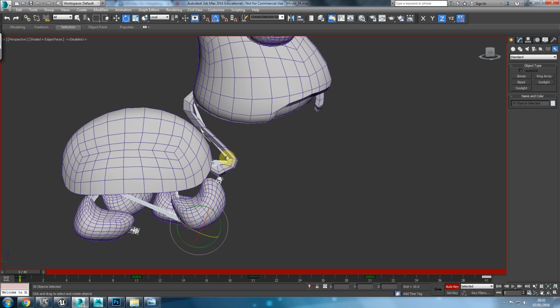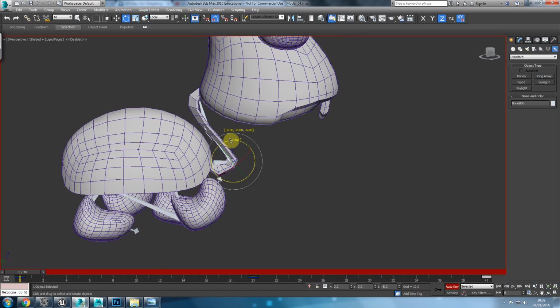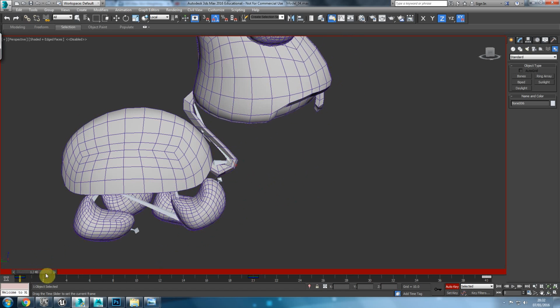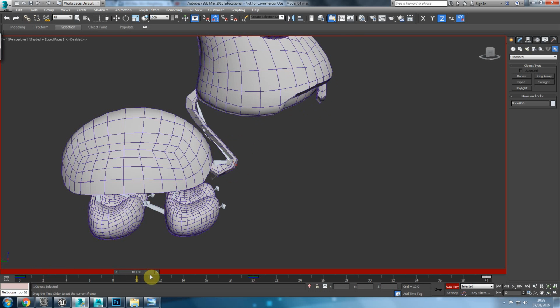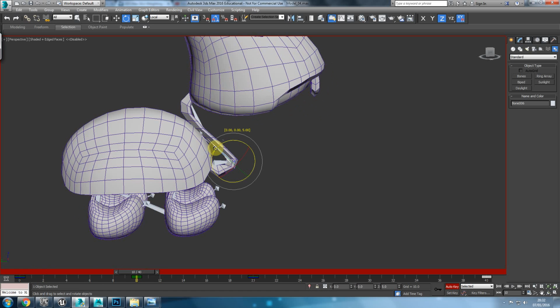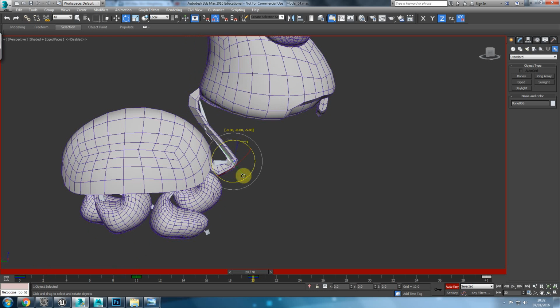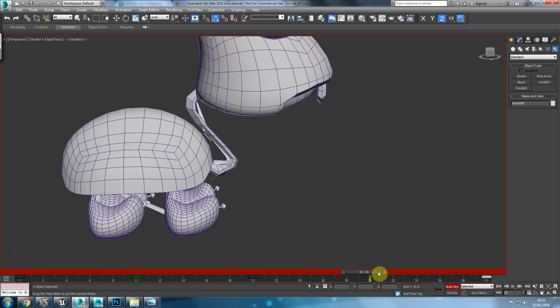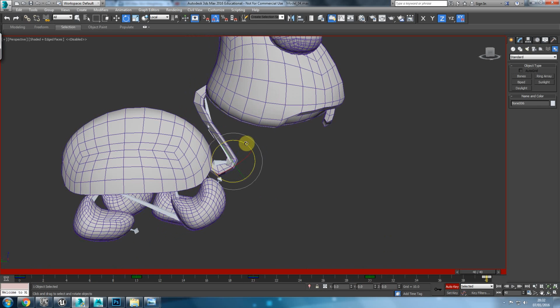Okay. Maybe I should animate this a little. Okay, so by 10 here, it would be 5 forward, 5 back, and 5 forward again. 5 back, 5 forward again.